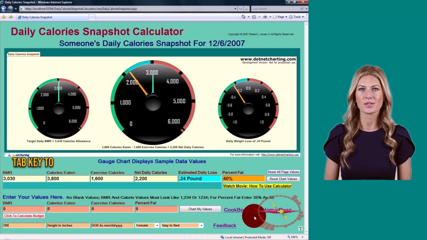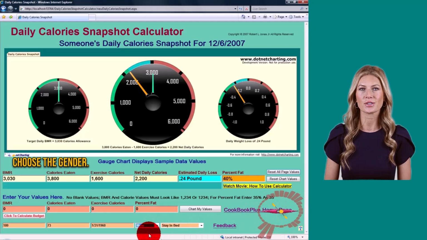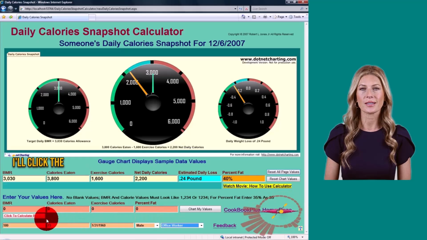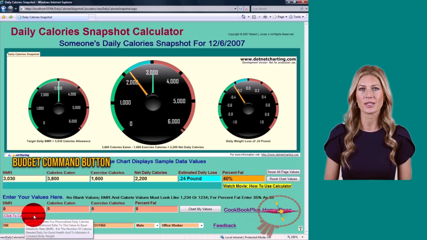I'll use the tab key to advance to the next field. Height in inches. Tab key. Date of birth in the format indicated. For this example, I'll use 1/31/1960. Tab key. I'll use the selector to choose the gender. And then for my lifestyle, I'll choose office worker. To calculate my personalized daily calories budget, I'll click the Calculate Budget command button.